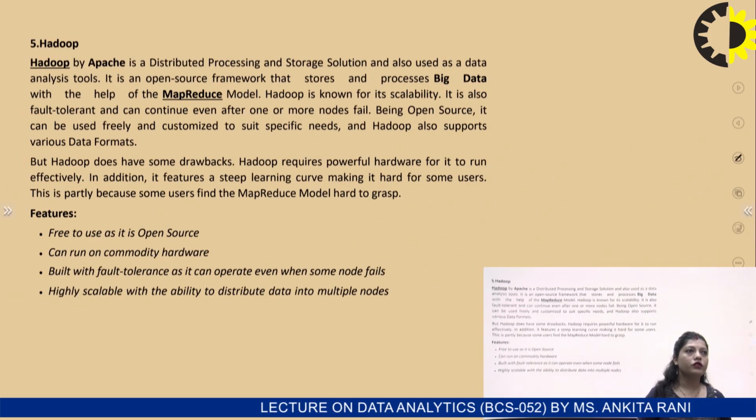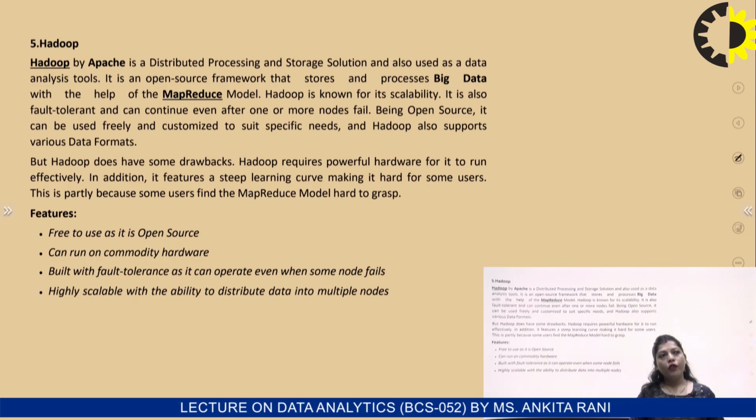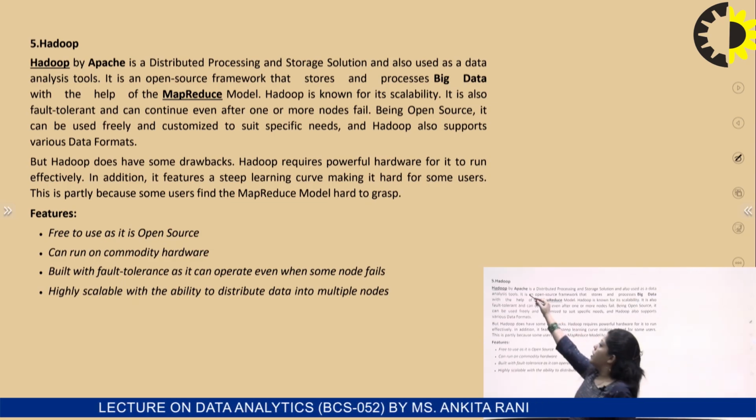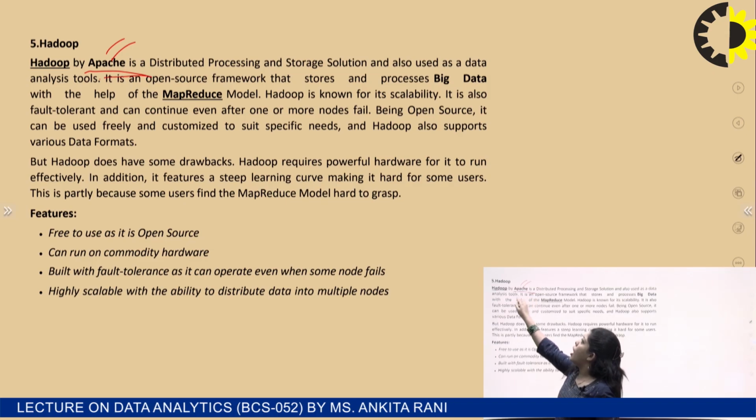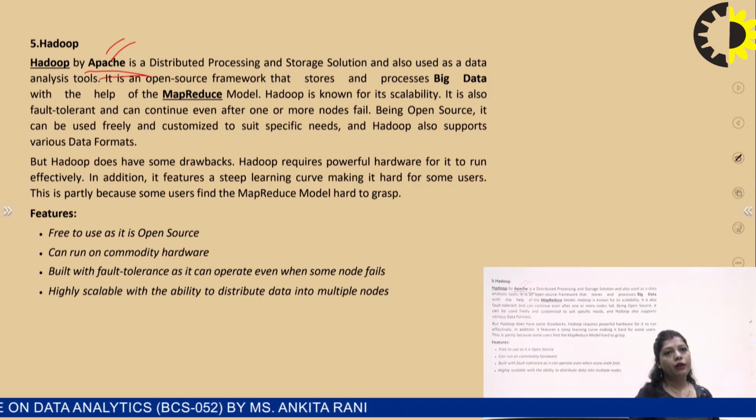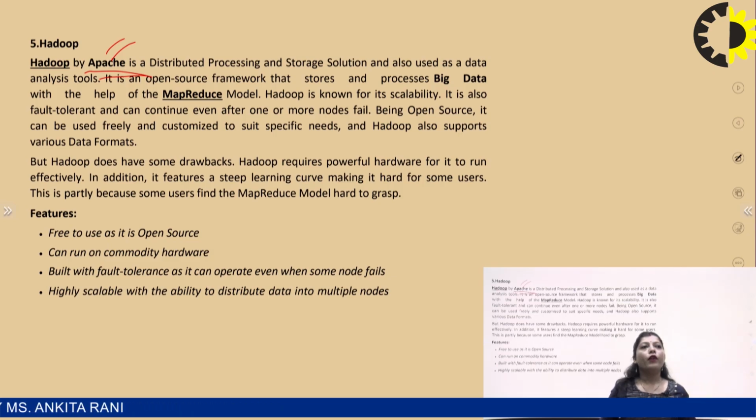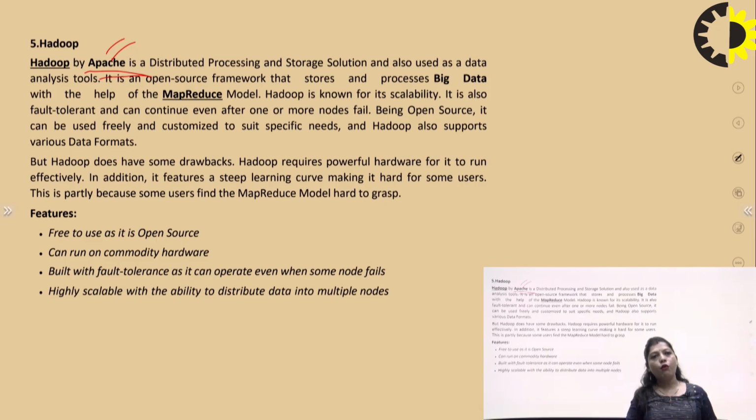Next tool is Hadoop. Hadoop is a tool given by Apache, a distributed processing and storage solution, and it is also used as a data analysis tool. It is an open source framework that stores and processes big data with the help of the MapReduce model. So if you are working on big data and using the MapReduce model, you can use the data analytics tool called Hadoop.